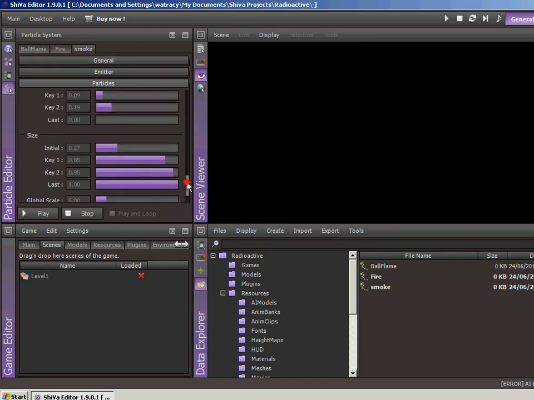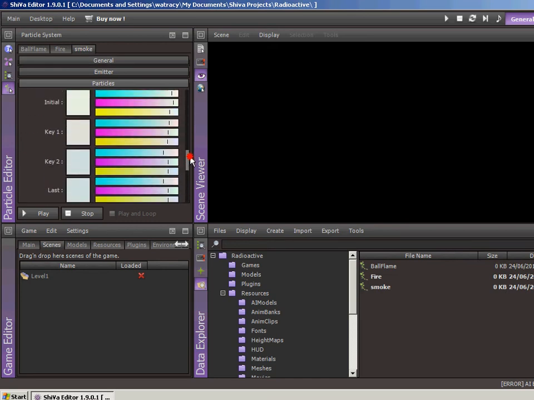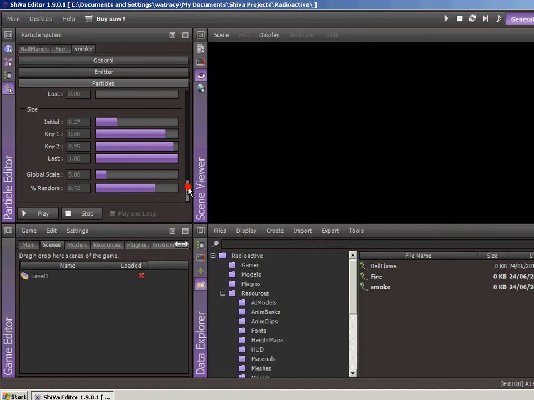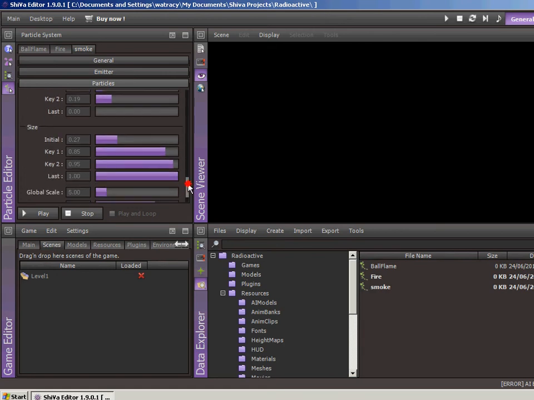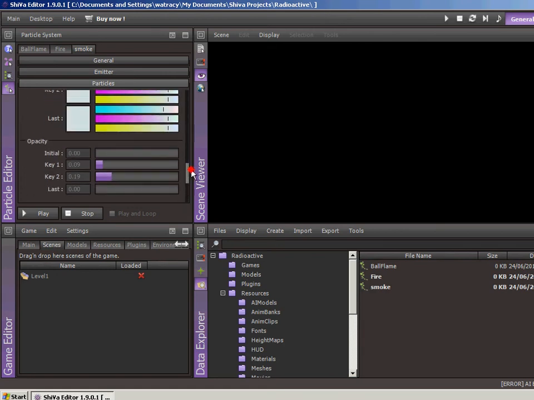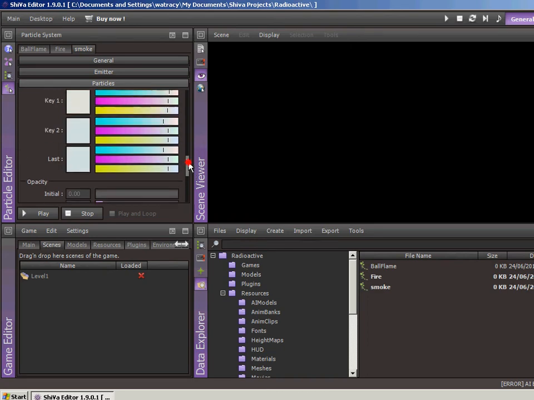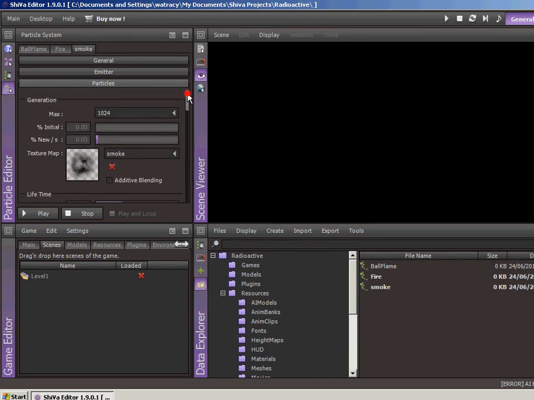And on the smoke, I did the same thing. I adjusted a few of the colors. I made the smoke a little bit brighter, adjusted the size on it, and changed the opacity to zero on the last frames, because otherwise the smoke particles were popping out of existence and looked a little disruptive. So I changed that up a little bit.